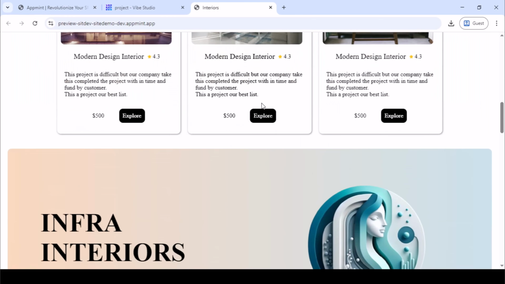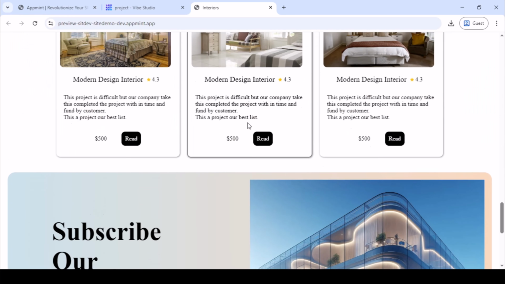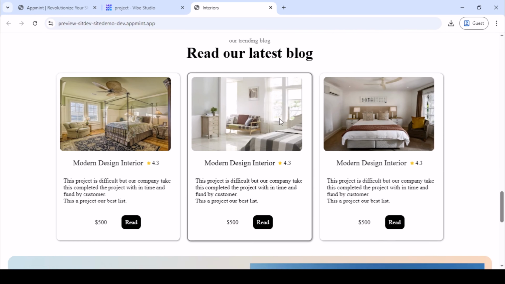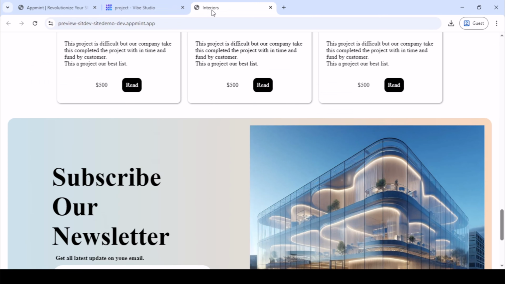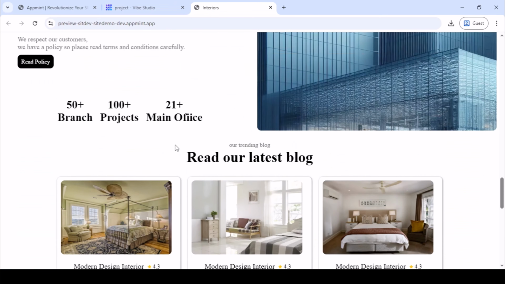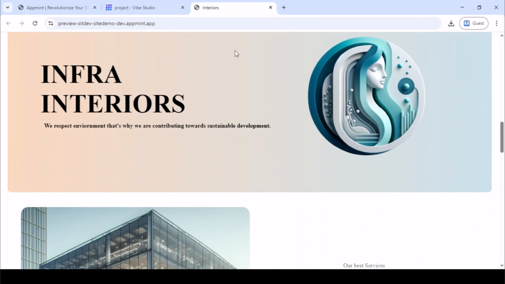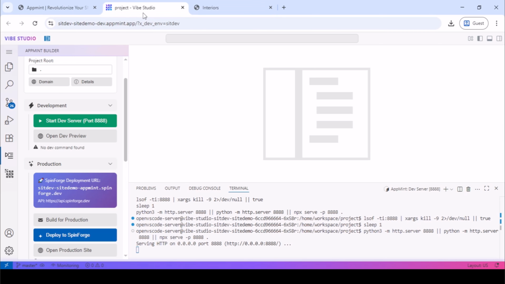So you can see, everything here you can make changes to: the text, the cards, the picture. You can make changes directly within your Appmint VibeStudio. So let's say I'm fine with how this website looks and I want to deploy it to production. All I have to do is go back to the Appmint Builder from here.